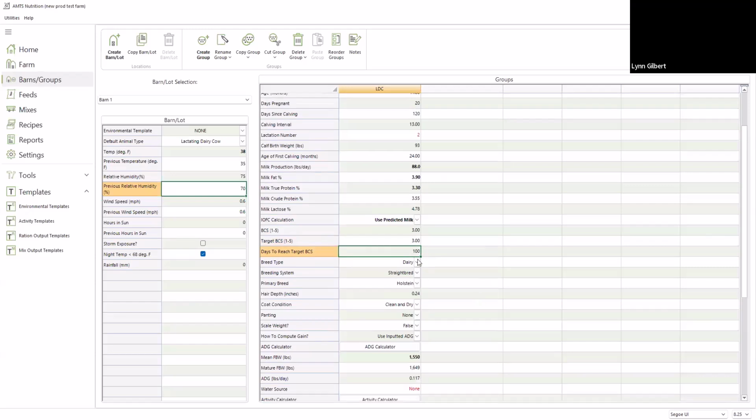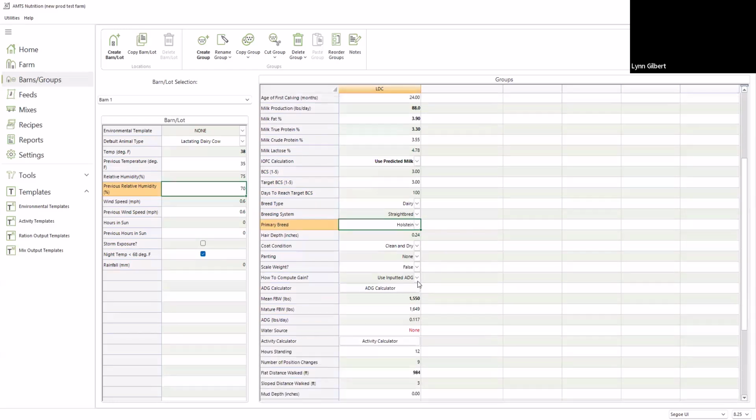Breed type can be dairy, beef, or beef. We have lots and lots of primary breeds, just like we had before. I think there's a couple of new ones that have been added since Dot Pro. And the scale weight, she either walks across the scale or she does not. The default is now on false, I believe, because most of the time we're not walking them over scale.